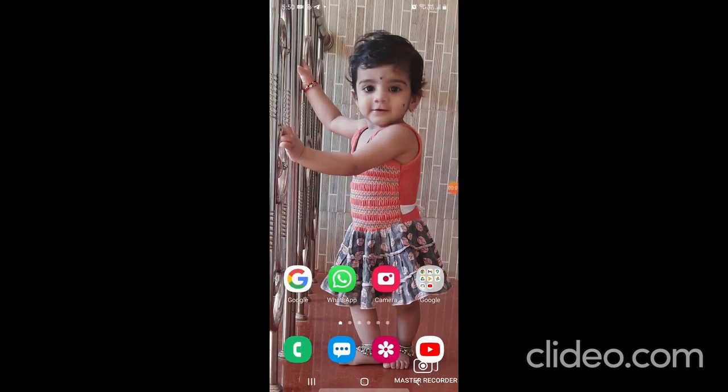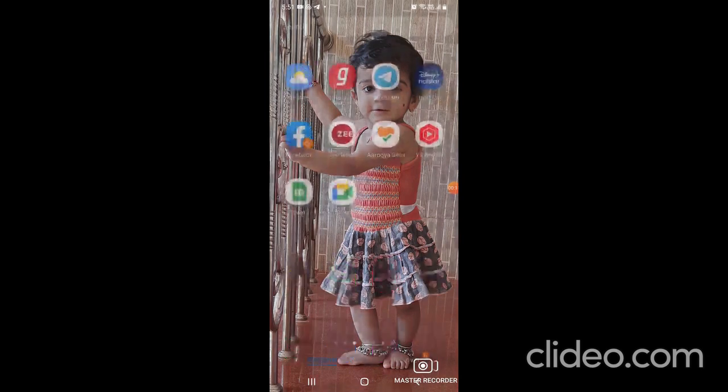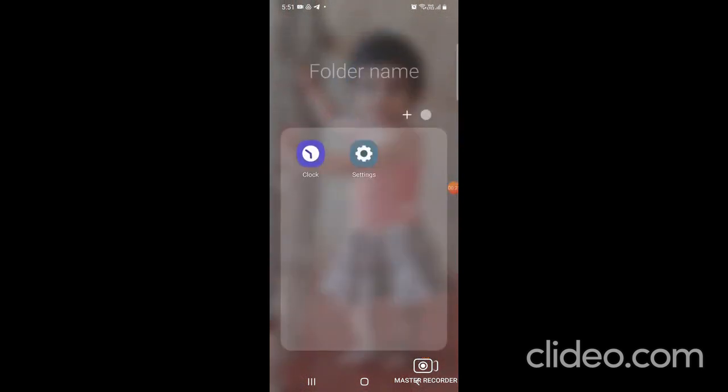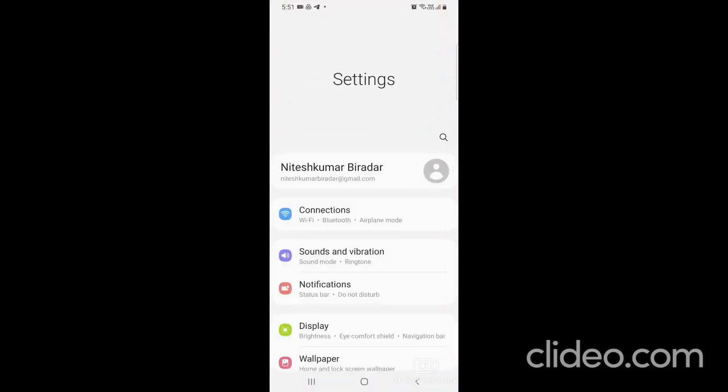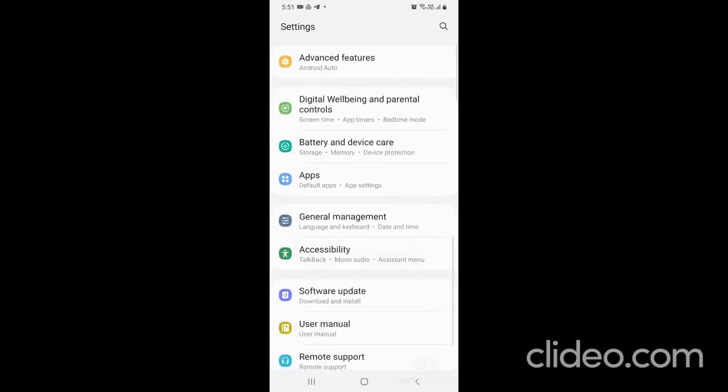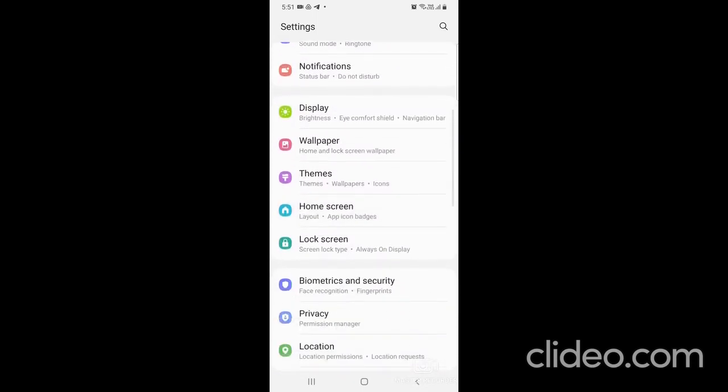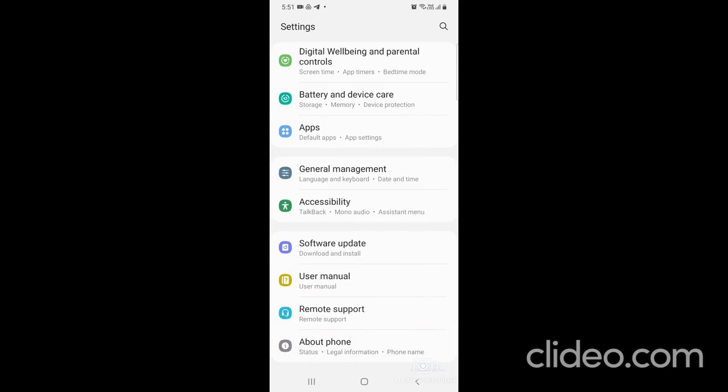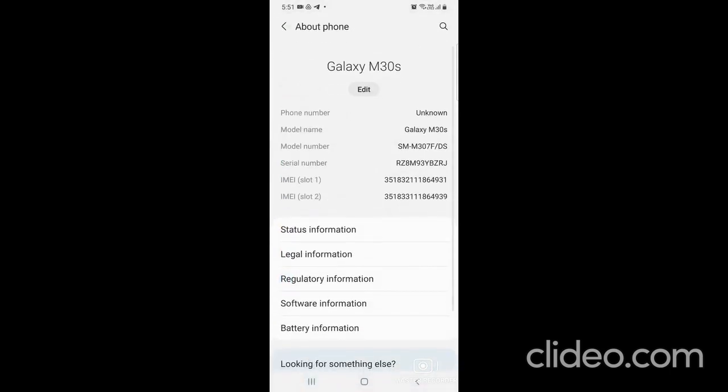Now here we will understand how we can check the configuration of a mobile. Right now I have a Samsung device, a Samsung Galaxy M30. I want to know the details of this device. So in my apps, I will go to the settings app and open it. First of all, go to settings, scroll down to the bottom of the list and check About phone. There are many options available. If I click on About phone, I will get all the details regarding my device.